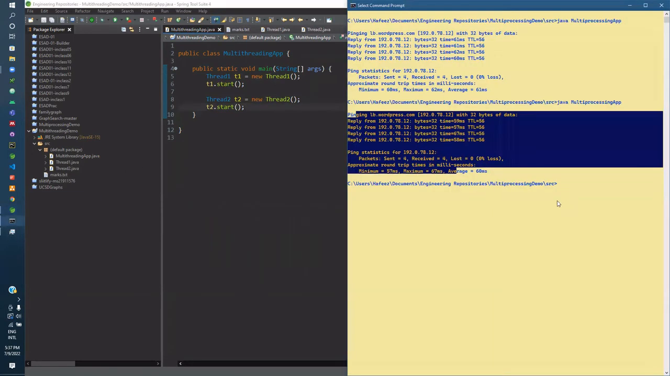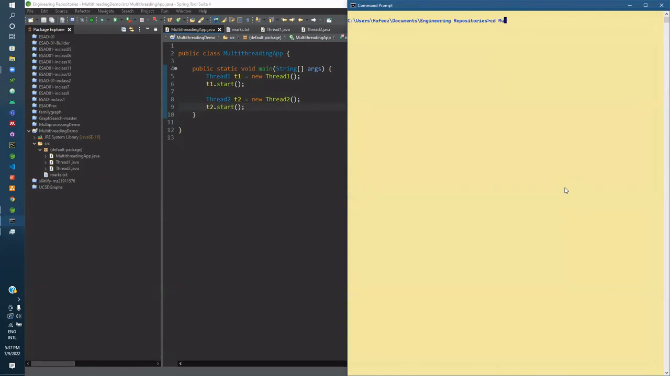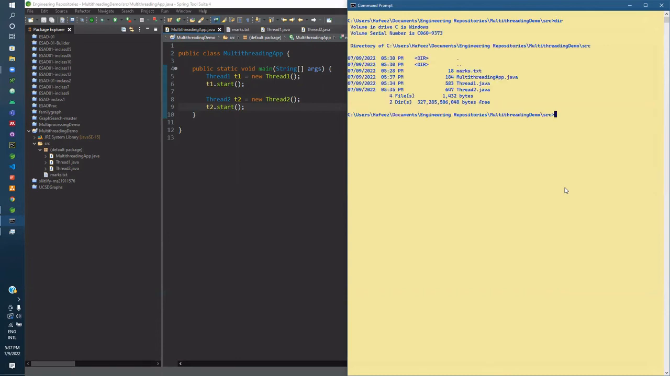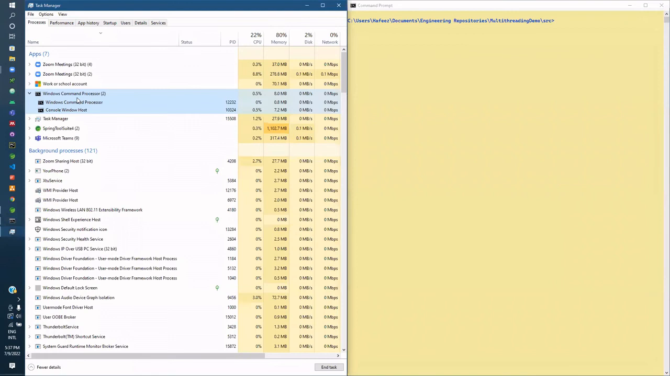It's the same way I did before. I'll be running this in the console, the command prompt, so that it will be easy for me to show through the task manager. Multi-threading demo. Okay, let's compile this first. Multi-threading app. Okay, we have received the class files, the bytecodes. Right, now let's run our application.